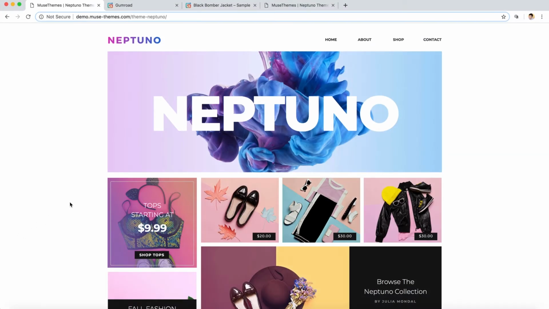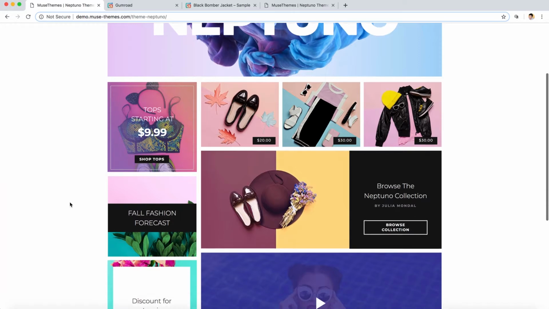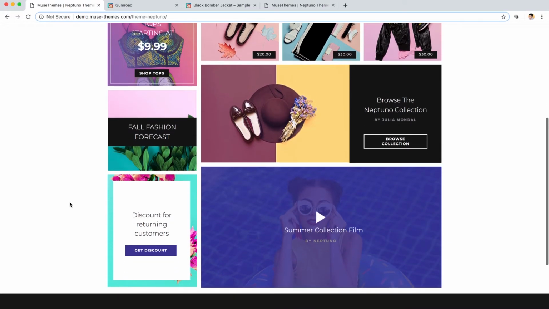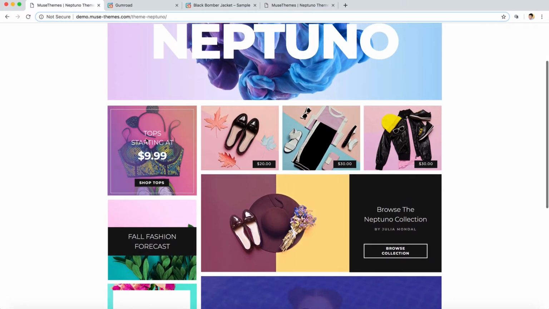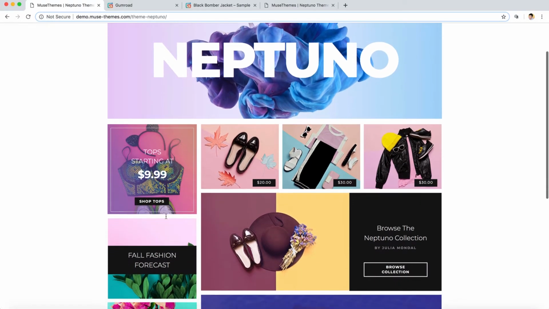Let's take a look at our new Neptuno theme from Muse. We've got a really colorful, cheery layout here, and as with most pages in this theme, it's structured with this cool grid type of layout that's fully responsive. As you can see here on the homepage, these grid elements provide us lots of variety that are very simple to customize in Muse, with things like individual products, promotions, calls to action, videos, and more.